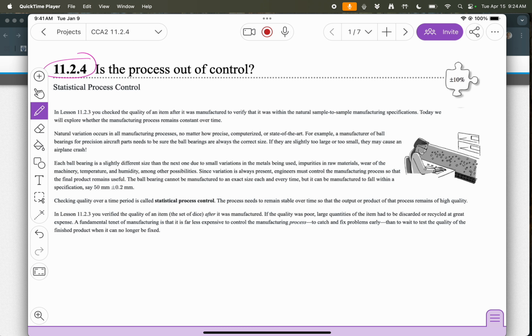I'm going to try to summarize our start here, but statistical process control. So it says this: in lesson 11.2.3, you check the quality of an item after it was manufactured, but we want to take a look at what happens if we can do that during the manufacturing process so that we do not produce a bunch of stuff and have to throw it away.